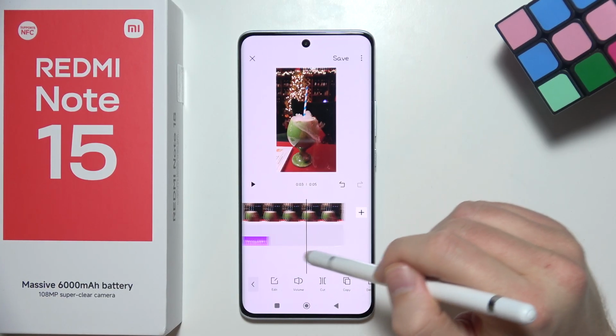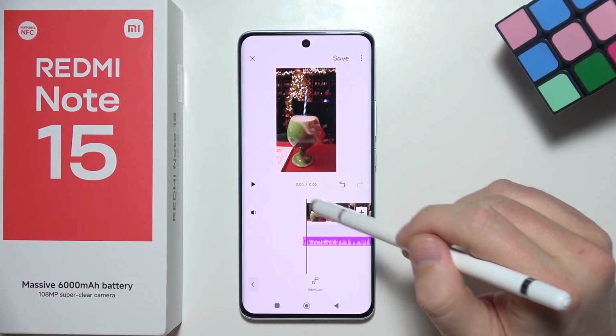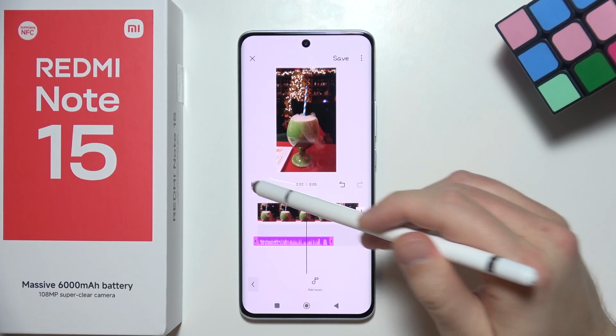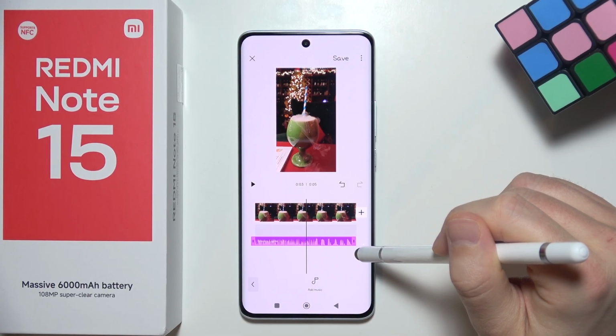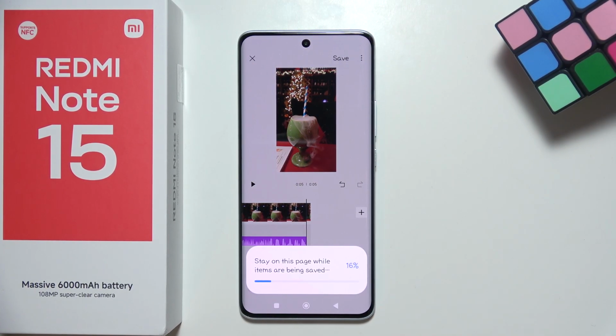now we have to hold it to move it. There we go. Now drag it like that, and let's try to play it. There we go. That's how we can adjust this music file and the specific part of the music that you want to put. Now we have to click save in the right upper corner and the process will be finished.